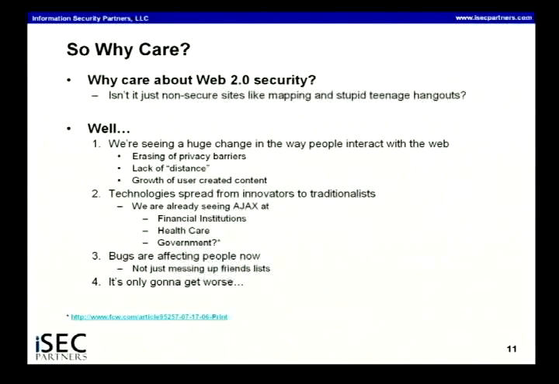They're already moving. These technologies have a trickle-down effect to the more traditional things. We've already seen Ajax in things like financial institutions. We have a healthcare client that's deploying Ajax. The government is deploying Ajax. So what used to just be something that you do as a startup is now used by real sites that actually are important. And the bugs are affecting people now, right?